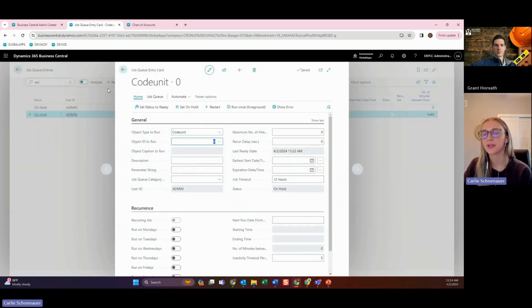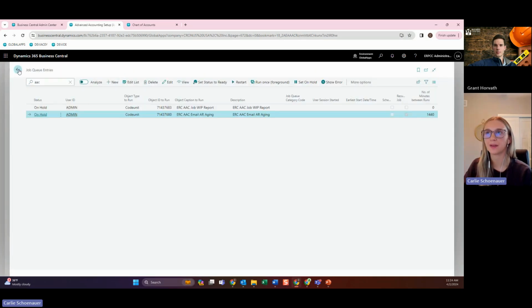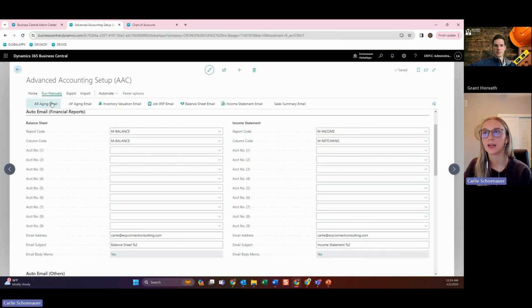Okay. So there's our auto emailing feature. If I go back to advanced accounting, again, you can run manually from here, which is good. When you're setting this up, kind of getting comfortable, I like to point people to run it manually first, just to make sure everything checks out. It's going to the right email, the report looks good, the email subject, the email body looks good, and then you can kind of turn it over to setting up those job queues in the future to run automatically for you. Okay.